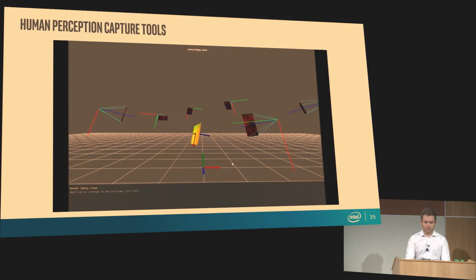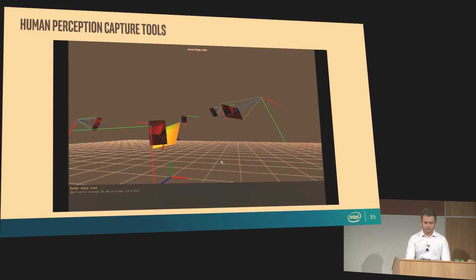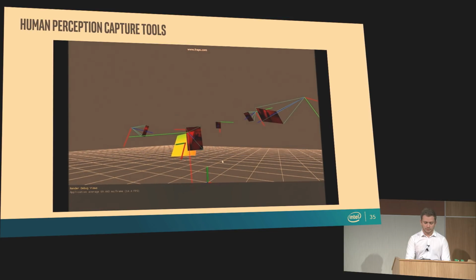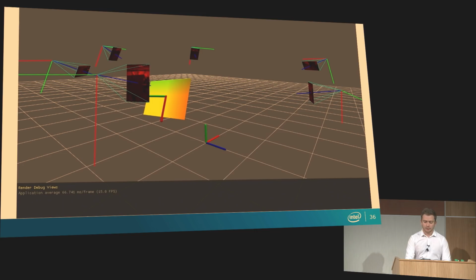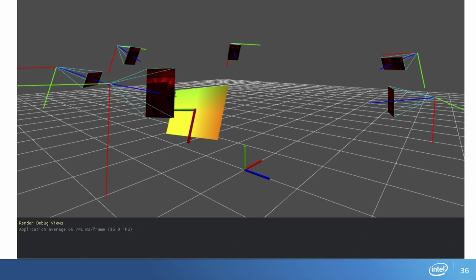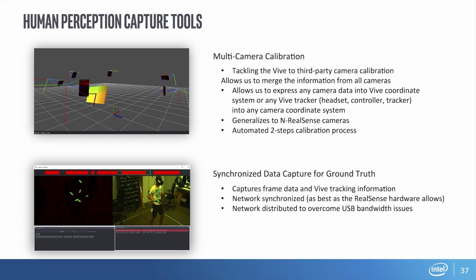And about now, we should get the 6th camera. Oh, maybe they're all there. Anyway, this is the resulting calibrated view. And so this marks the result of really 2 main tools that we needed to have, the multi-camera calibration and the synchronized data capture.